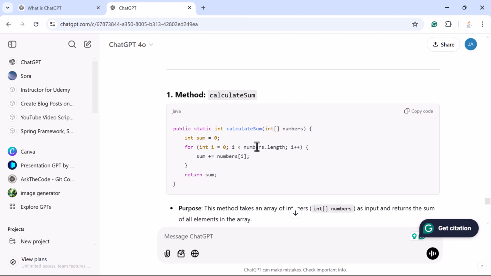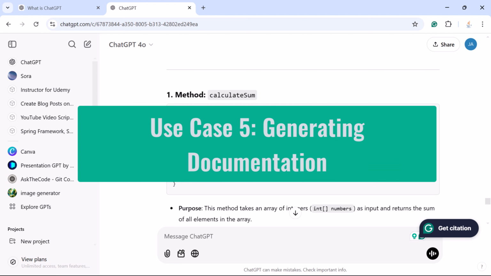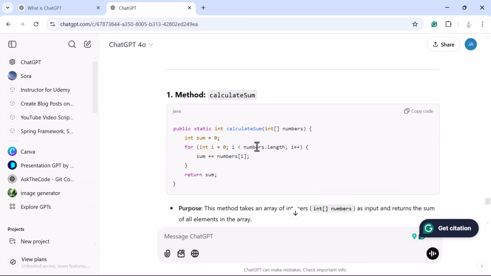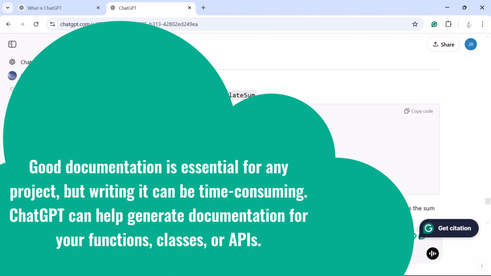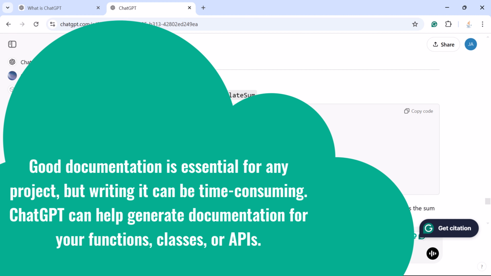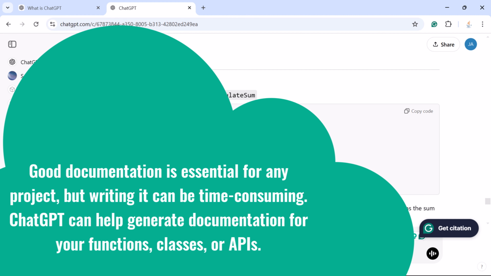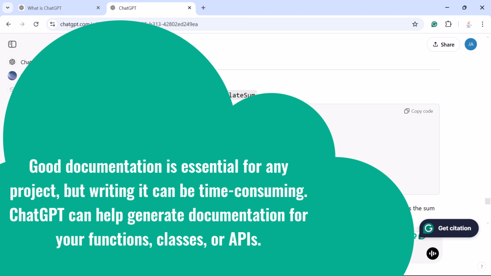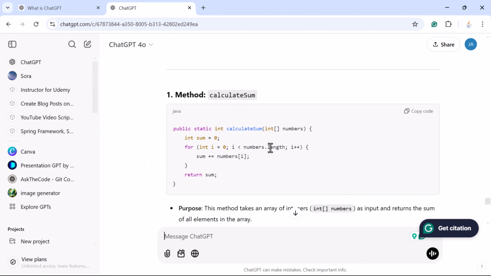Okay, great. Let us take a look at the next use case, generating documentation. Good documentation is essential for any project, but writing it can be time consuming, right? ChatGPT can help generate documentation for your functions, classes, and REST APIs as well. For example, let us see how ChatGPT generates the documentation for CRUD REST APIs.